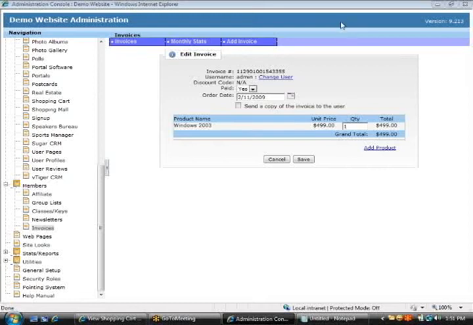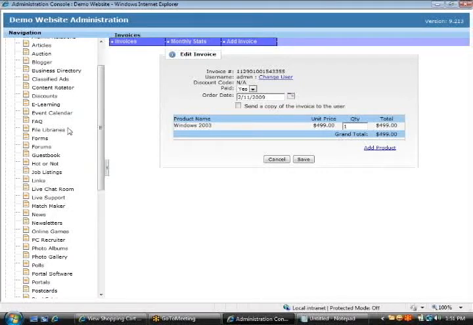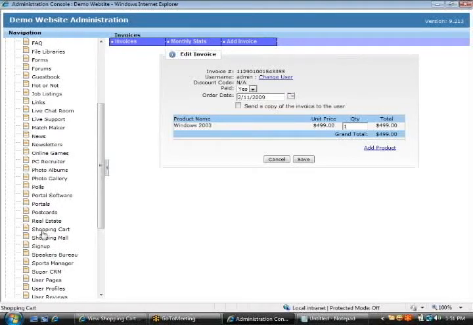Going to start with the shopping cart. The shopping cart from the admin standpoint. What does the shopping cart mean to us, the administrators? The shopping cart allows you to set up your payment processors for your website, for the entire system. So what we're going to do, we click on the shopping cart here.